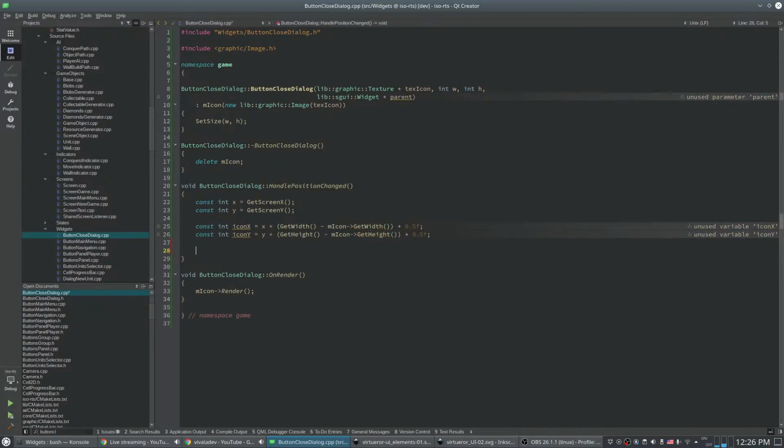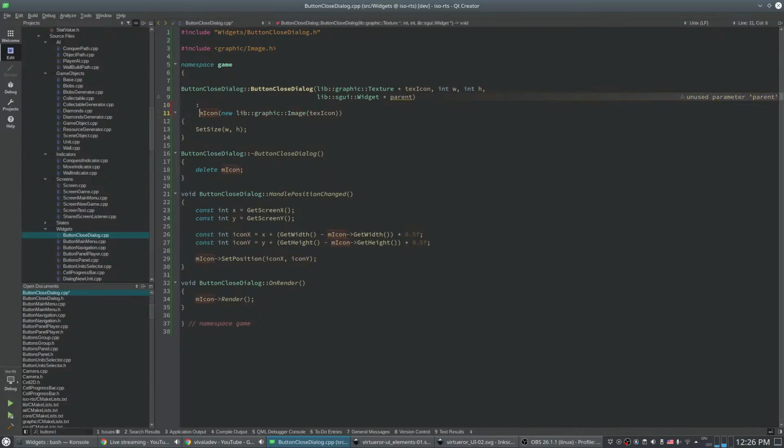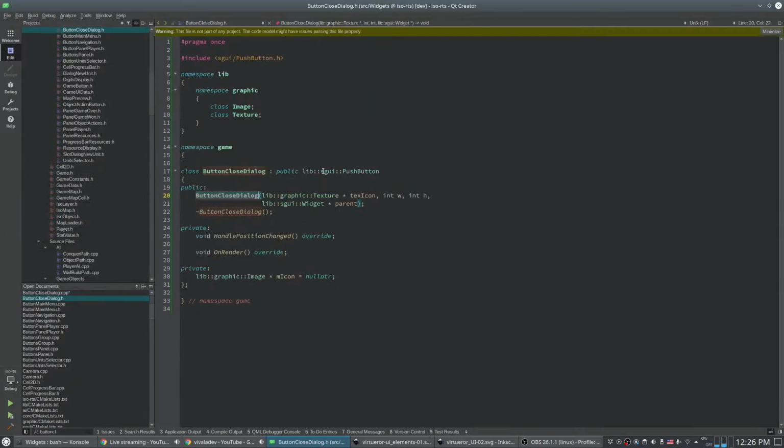Okay, and then it's going to be position in the icon. No, set, not get, set position, icon X, icon Y. Okay, this is gonna position the icon. Oh yeah, I forgot these. I mean everything from push button. Yes.